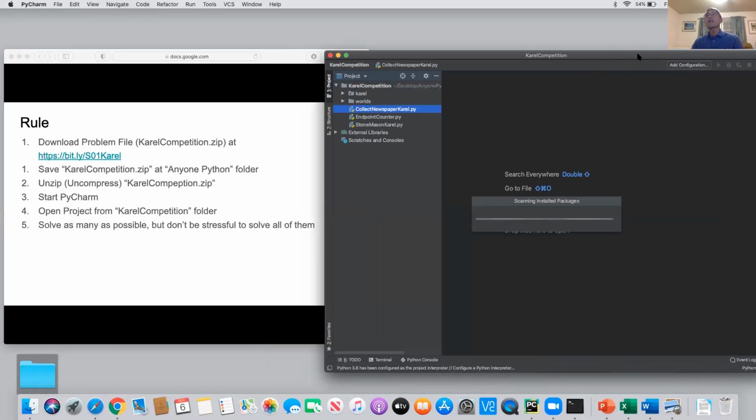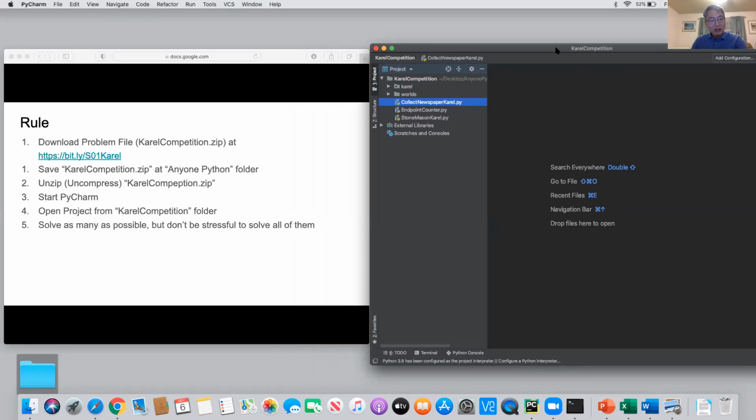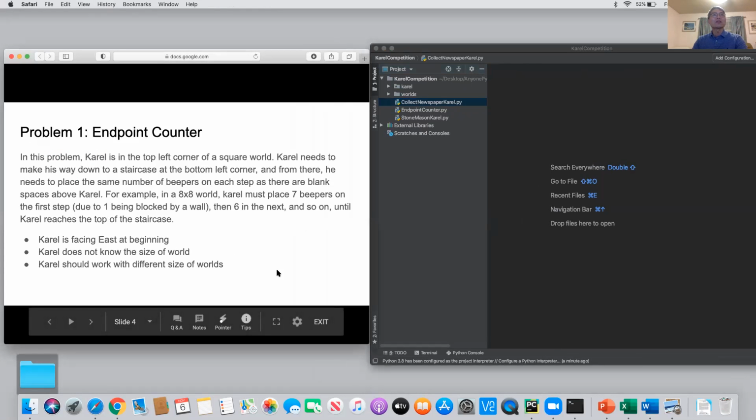Also, if the Python interpreter is not set, you need to set the Python interpreter in the configuration. If you already did that in episode 3, it's fine. If not, please watch episode 3 again, then set up the Python interpreter for your project. Then you are ready to start the Python test, the Karel test, or Karel competition. Okay, then we are going to move on to the first problem.